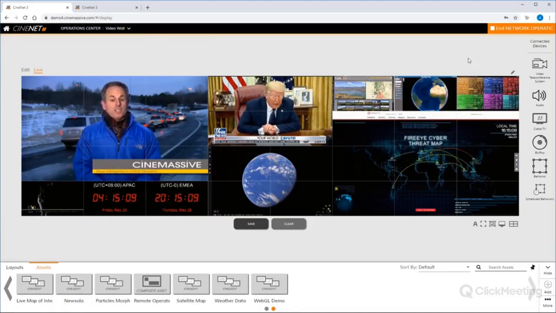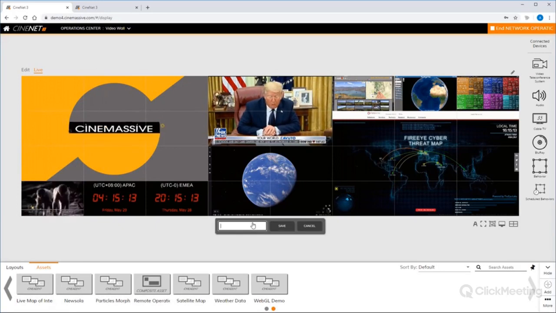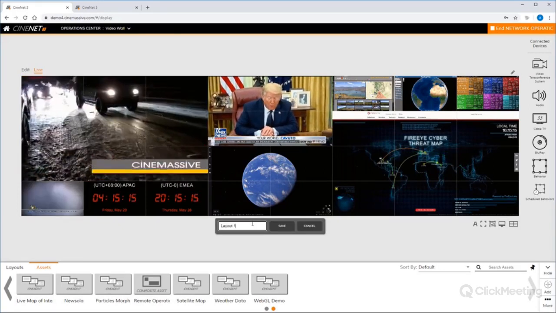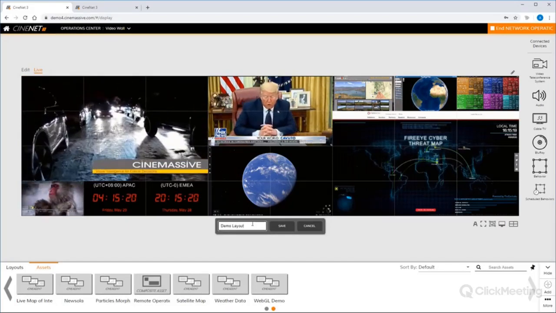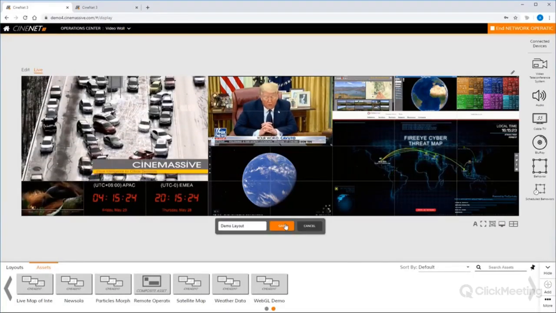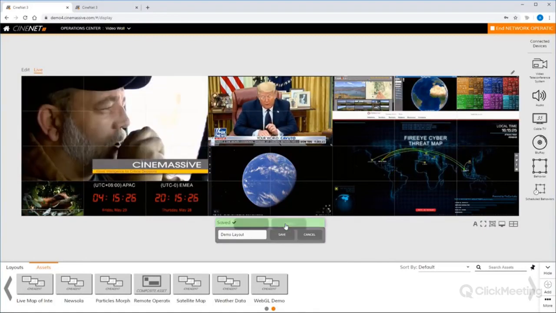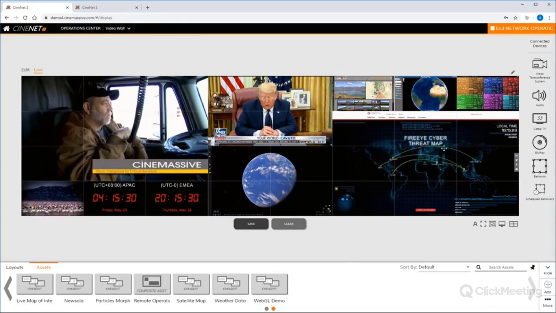And I've quickly made this layout. I'm going to now save this so we can possibly recall it later. Let's call this the demo layout. And save. So that just shows you just how easy it is to create, and you can continue to create these as needed. You can have as many as you want.